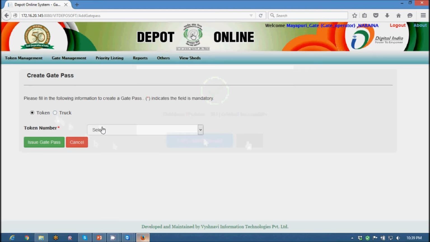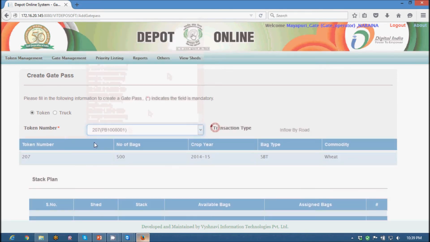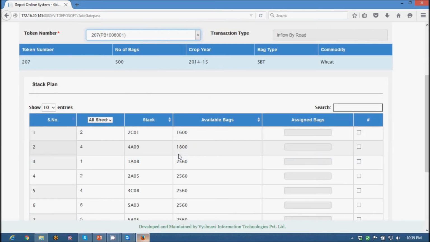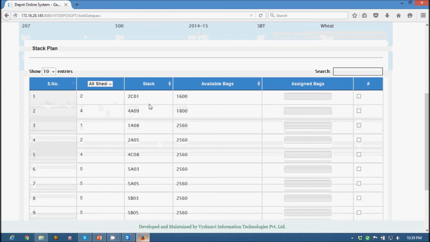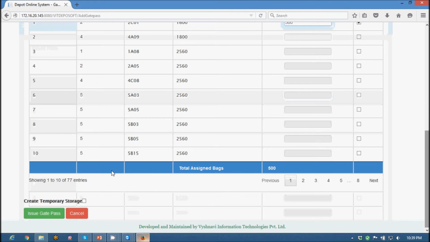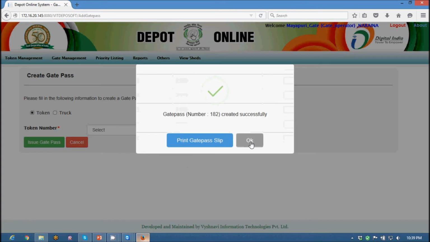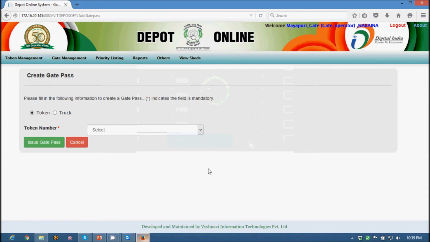Similarly, we will also issue the gate pass to the other truck for the token number 207. Let's say this will be stacked in the first shed, its first stack itself. So we give 500 over here, and we issue the gate pass. Next, both the trucks go to the weighbridge.